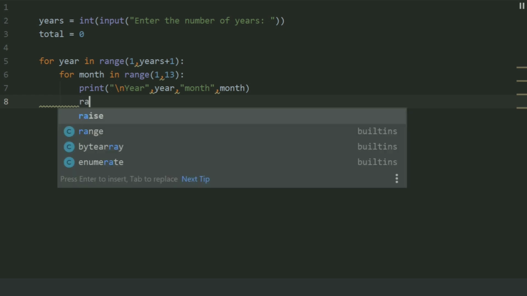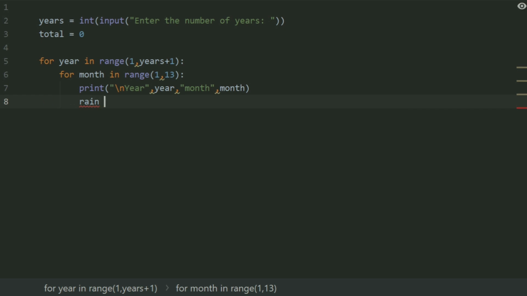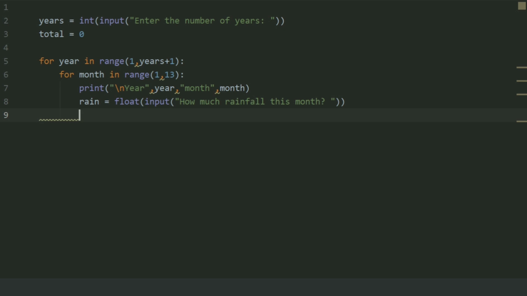Create a variable rain and set this equal to float input, how much rainfall this month. Now set total plus equal rain.